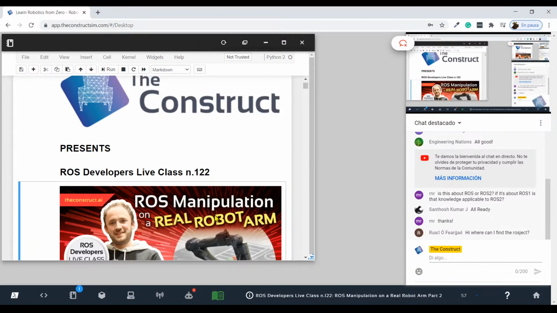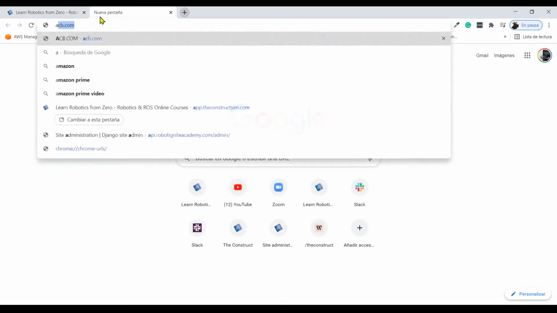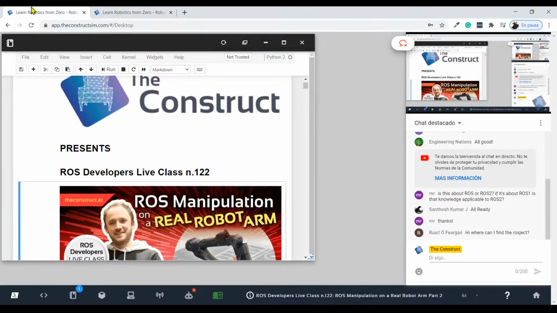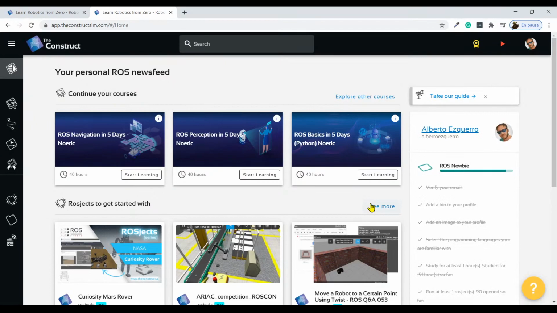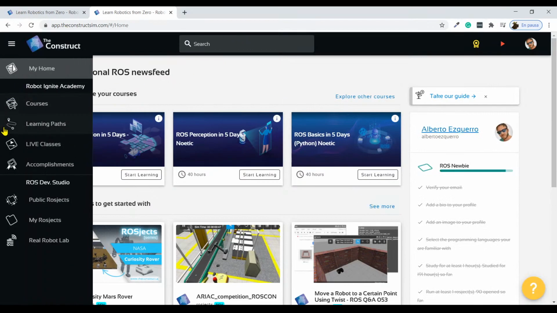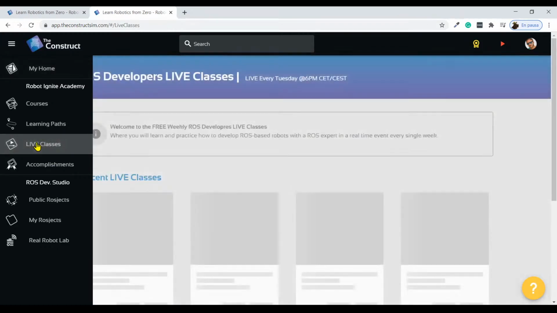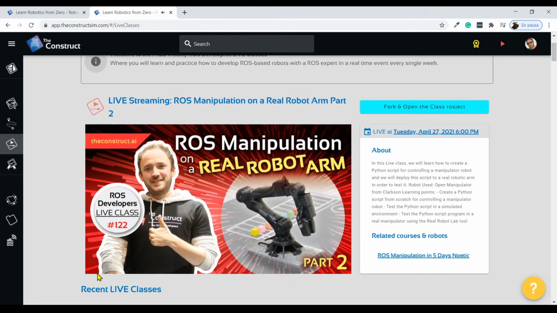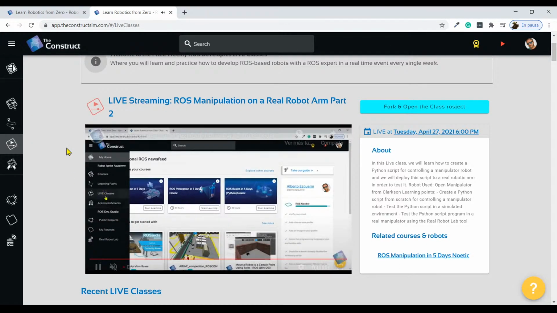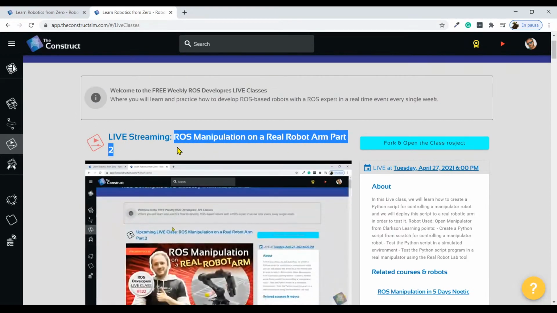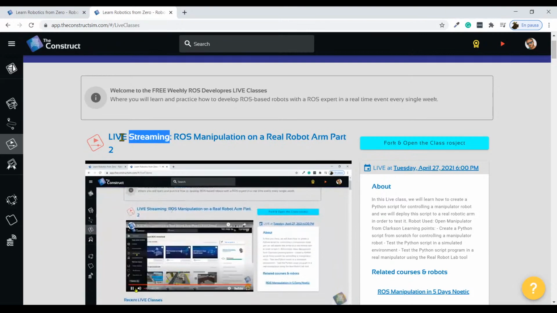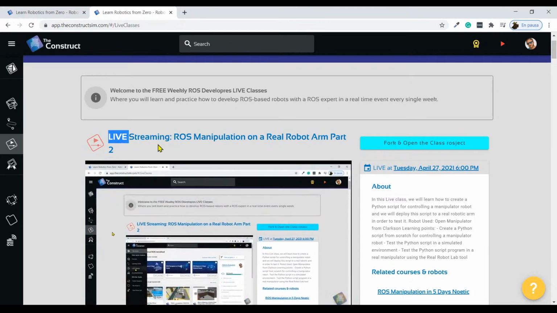Hi, where can I find the rosject? Okay, let's show it again. In the main construct screen, you come to the left menu and select the live classes option. You come to the live classes and you are going to see the current live class here. As you can see, ROS manipulation on a real robot arm, part 2, which is currently being streamed live.